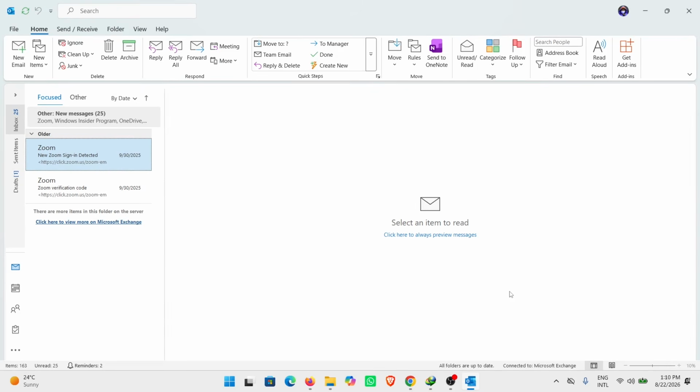Hello, in this video I'm going to show you how to view email password in Outlook. The first thing is, there is no straightforward way to view your password using Outlook, as it is an updated Microsoft security feature of securing your account. But I can show you some ways you can try to view your Outlook account password.